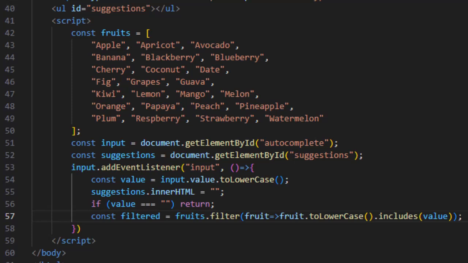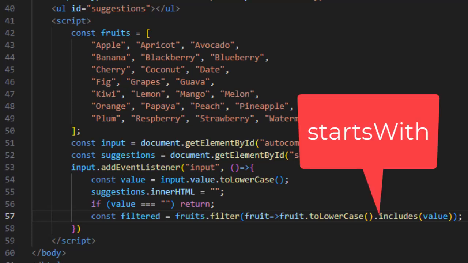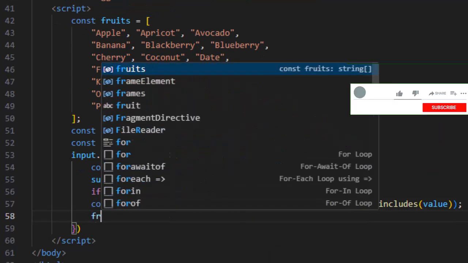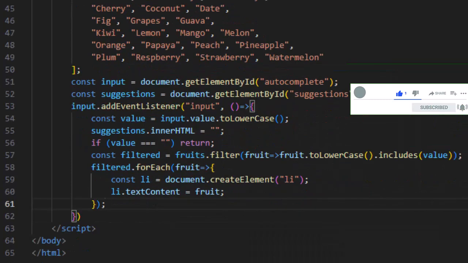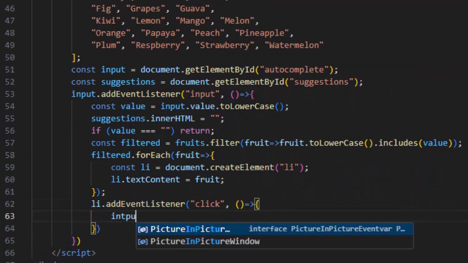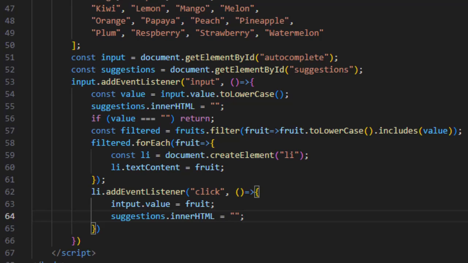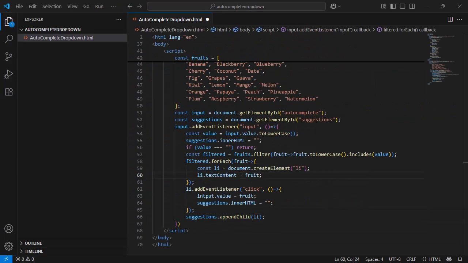We filter the fruit list to only those that include the typed text. Note that some users have a different use case where they want the suggestions to start with the typed content, in which case you would use starts with instead of includes in this statement. Right now, we are going to stick with includes. Here, for each match, we create a list item with the fruit's name. If the user clicks on a suggestion, we'll fill the input and clear the list. All that is left to do is add the newly suggested list item to the list itself. And we are done with the code.